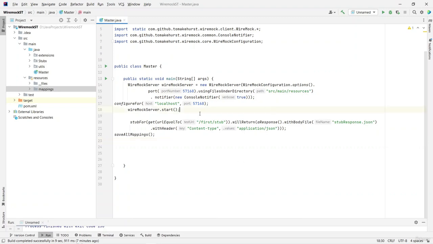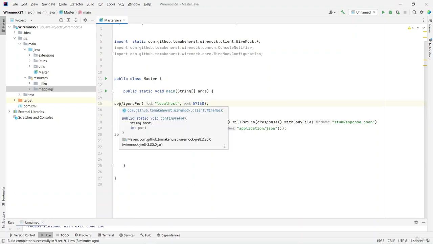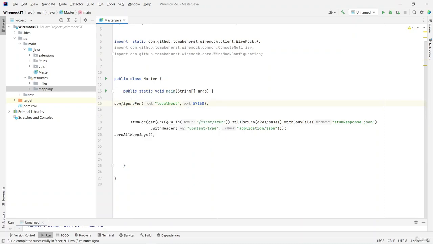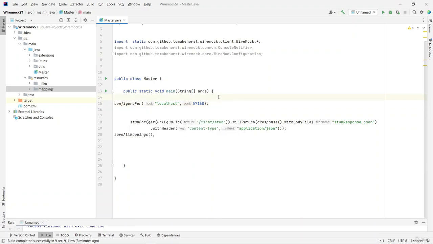So that's why, this code which we used to start the Wiremock server instance is not required because our server instance is already up. So we need to remove this, right? Next, this will also not be there because we cannot start the server from here. Now we are only left with this. This configureFor is used to point the Wiremock client, your client class, to the remote instance so that you can talk to the remote instance, right?